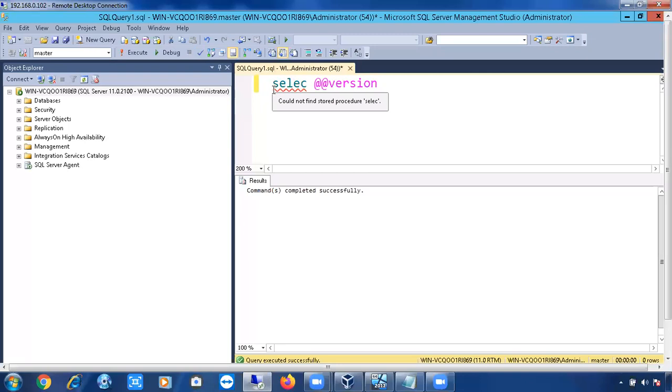Maybe there is no table, if you are trying to return some values from a table. Usually there will be a red mark under that particular word. That means maybe it is a syntax error, or a spelling mistake, or that object is not found in the SQL Server. So in this way you can easily understand whether there are any errors in your syntax or not. Once I place the T letter, see here, that red mark is gone. So in this way you can easily understand whether your query is right or wrong.